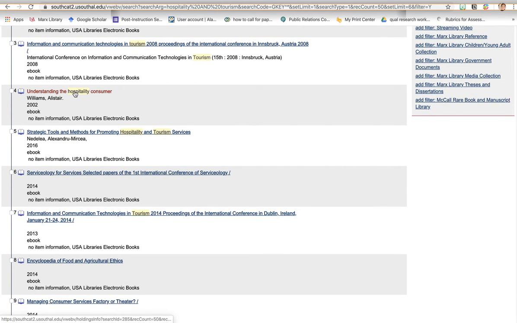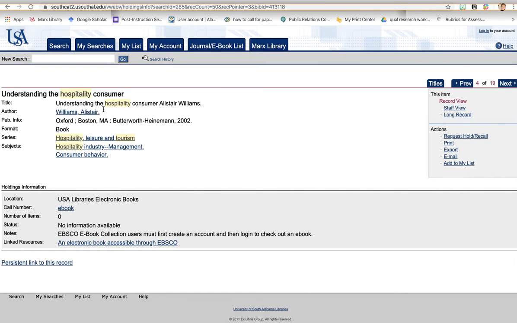Understanding the Hospitality Consumer. So if you click on the title of an ebook, it brings you to the record, and then you just need to find the link to the resource. And right down here on the record it says this is a linked resource. And we'll go ahead and open that.